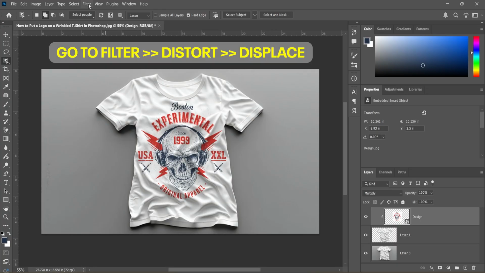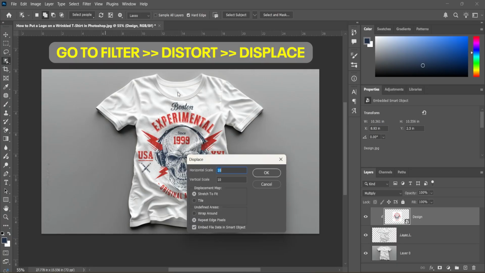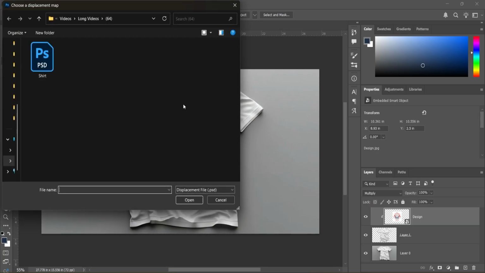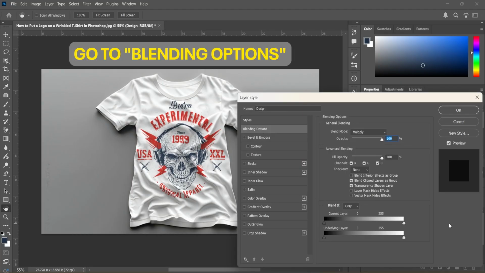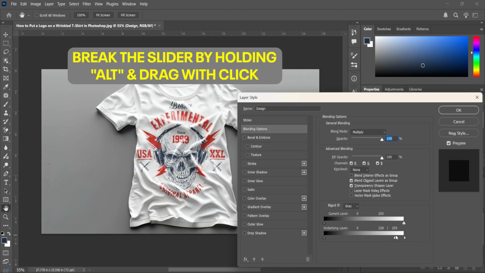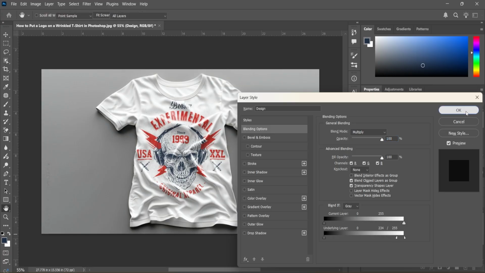Now go to Filter, Distort, Displace, and make the settings as it is and hit OK. And now select the saved file that we did previously and open the saved file. Go to blending options, break the slider by holding Alt and drag with click and hit OK.